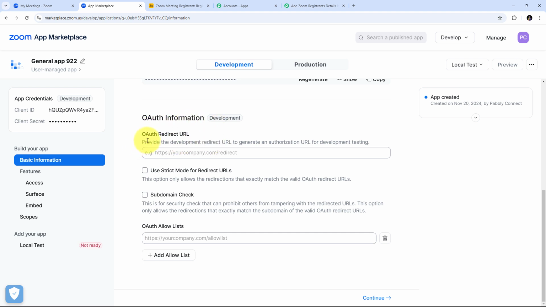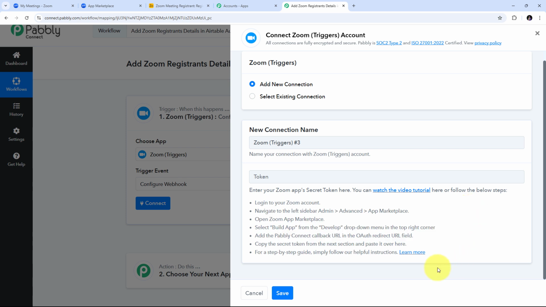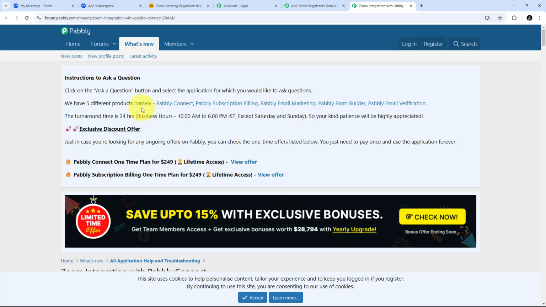So here I need the OAuth redirect URL, and for getting this redirect URL, I need to take you back to Pabbly Connect. And here in Pabbly Connect, we can see I have this hyperlink. So I need to click on this learn more button, and this will take me to Pabbly forum.